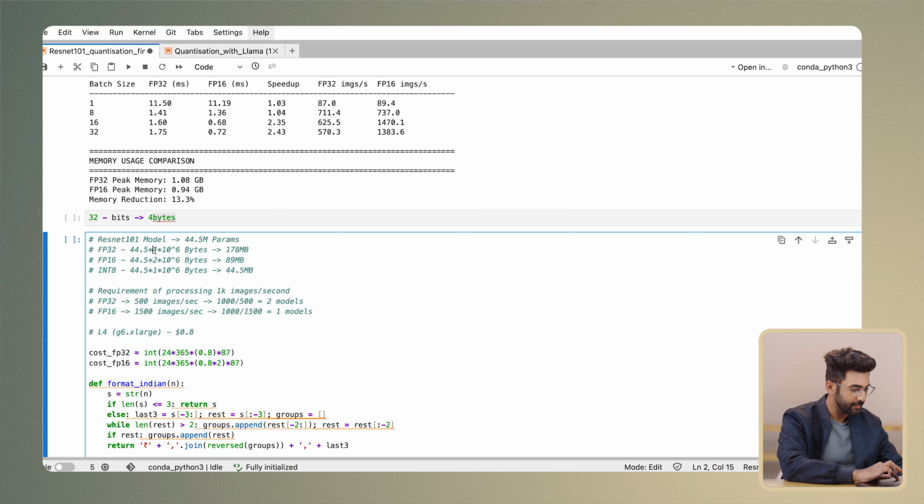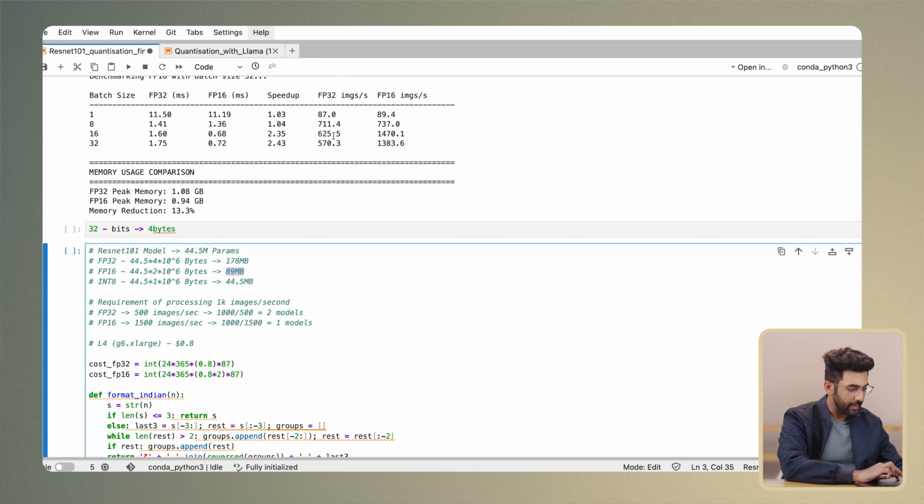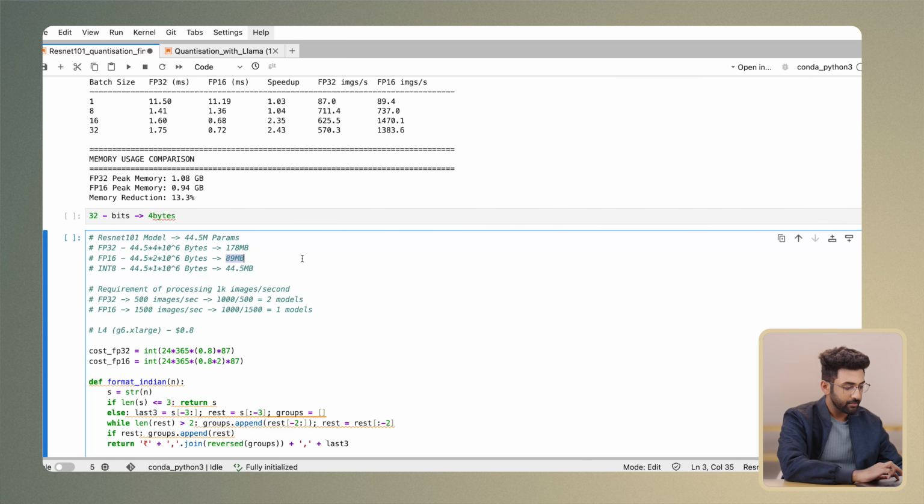So that's why I multiply that by 4. And then since this is in MB, we multiply by 10 power 6 to get 178 MB. Similarly, at FP16, we would only need 89 MB of memory. Now let's use these values in calculation to actually see how much our cost would be.